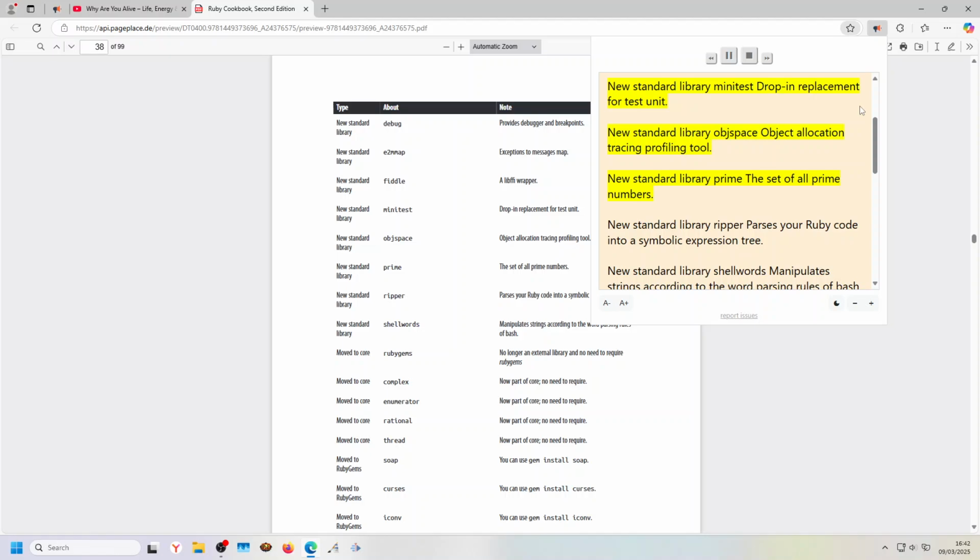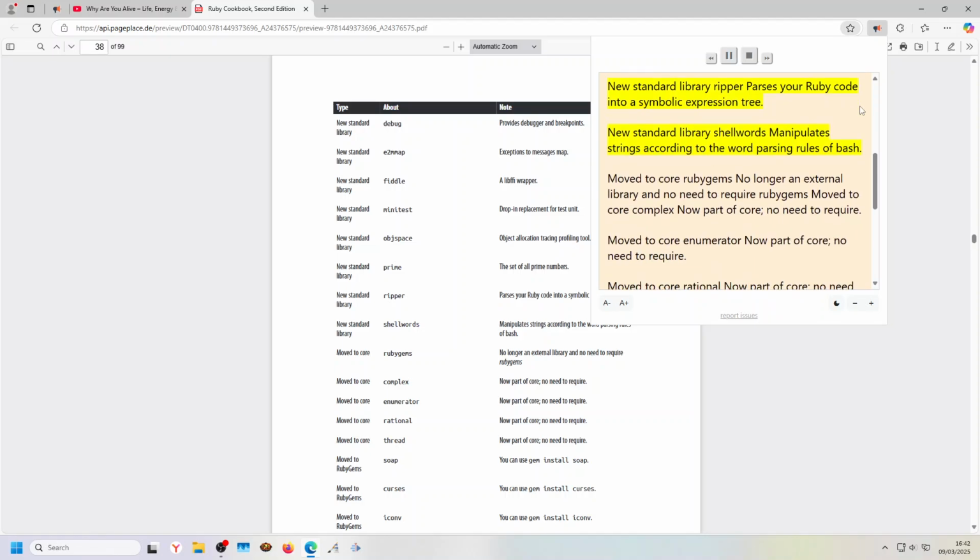New standard library: Prime, the set of all prime numbers. New standard library: Ripper, parses your Ruby code into a symbolic expression tree. New standard library: Shellwords, manipulates strings according to the word parsing rules of Bash. Move to core: RubyGems, no longer an external library and no need to require rubygems. Move to core: Complex, now part of core.